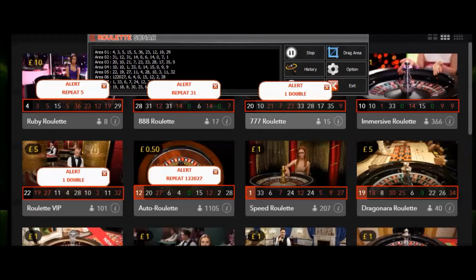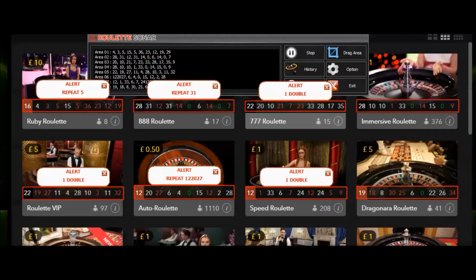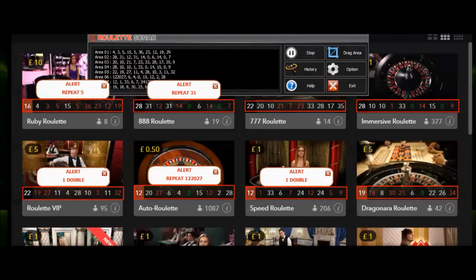Actually, this one here is the effective one double. One double setting, as I have it set up at the moment, means 2 reds and 2 blacks, or 2 blacks and 2 reds in a row. So this particular pattern has actually picked up on the one double. We would have bet on the black there, and that would have come out, so that would have been a win on that particular table.